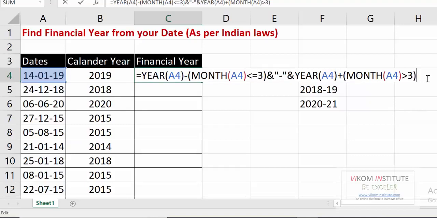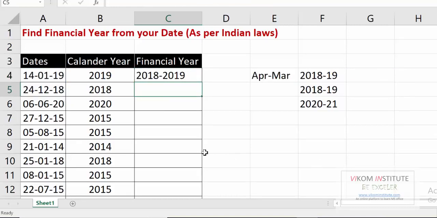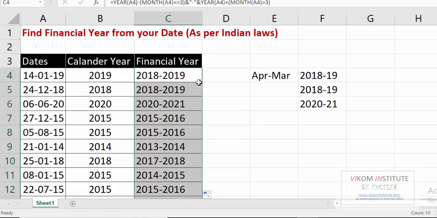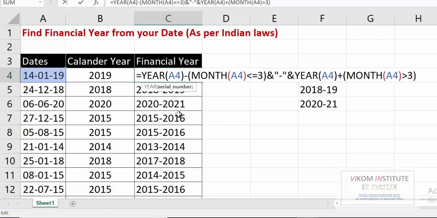It is going to produce false for me, and false means 0 in Excel and true means 1 in Excel. So our first year would be 2018 in our case, and the second year would be 2019 since our month is not greater than 3. Let's press enter, and you may check the financial year like this. Let's drag and drop.